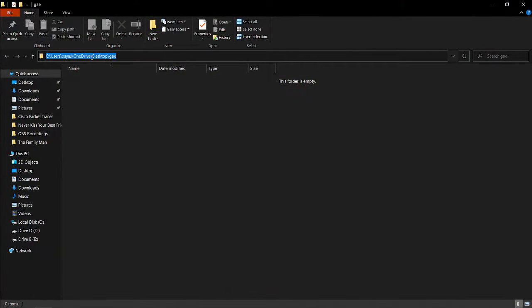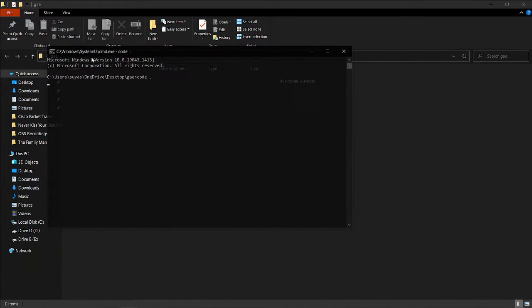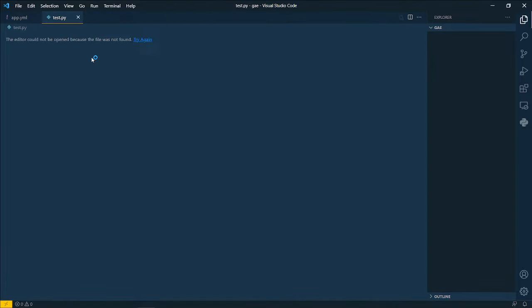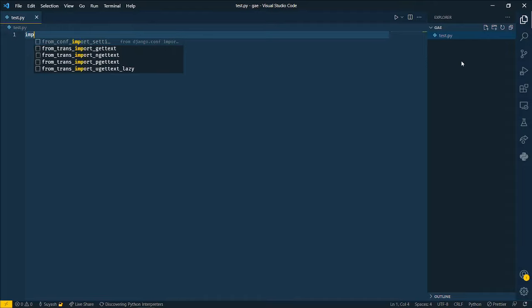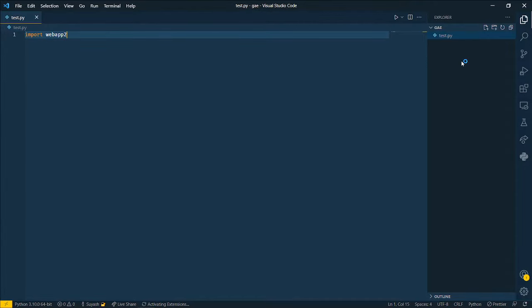I'll open this in my code editor. You need to make two files: a configuration file and a second one, the app file. Sorry, a py file, which will render the content to a particular path told by the configuration file. Let's say that py file is test.py. I will import webapp2, which will serve the content to a particular request. So test.py will contain the import of webapp2.